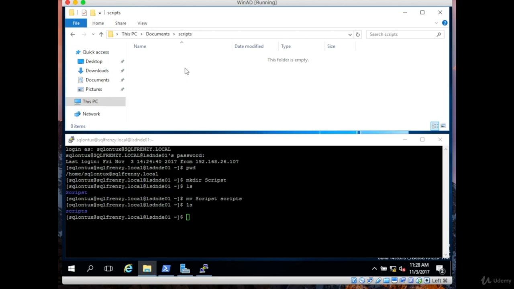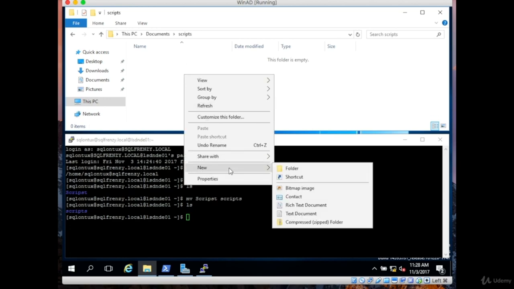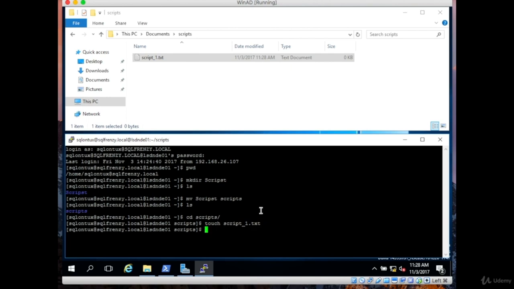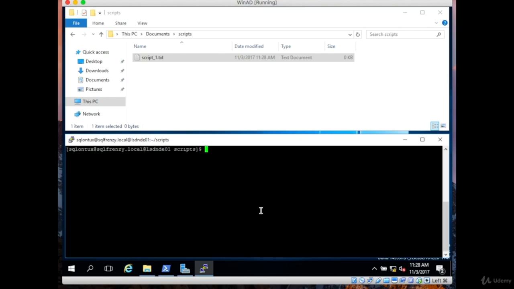Okay, now let's create a file. Let's first create a scripts_1.txt file. Okay, and let's do the same in Linux. We'll move inside the folder and we'll create a file with the command touch, so scripts_1.txt. Okay, we do pwd and then if you do ls, you will see the file is already created.